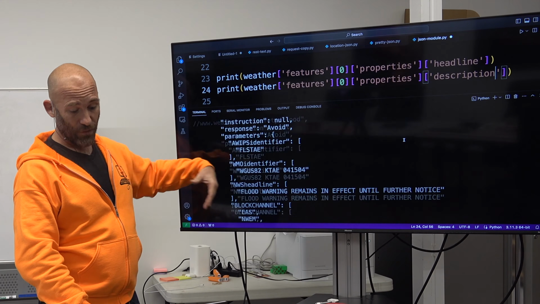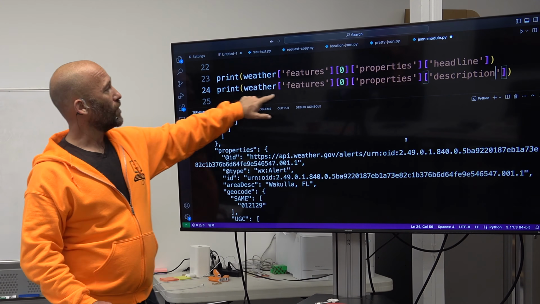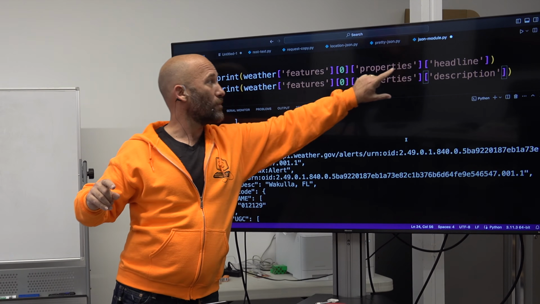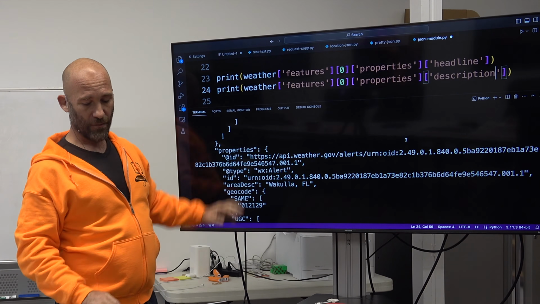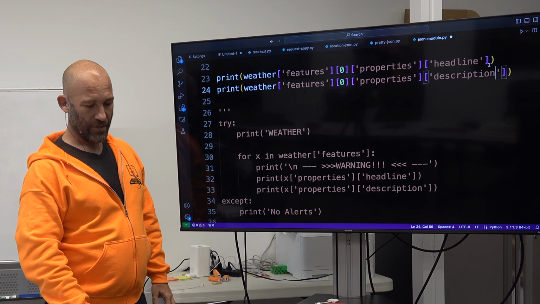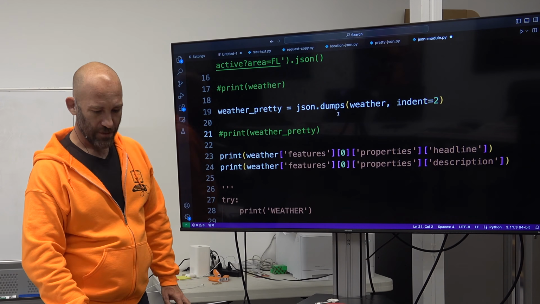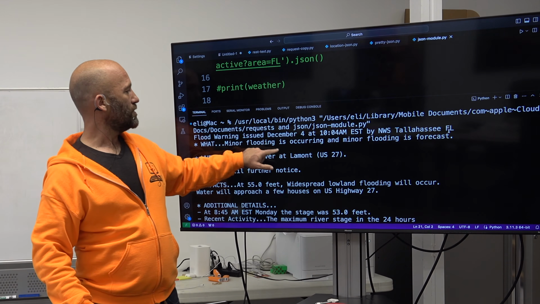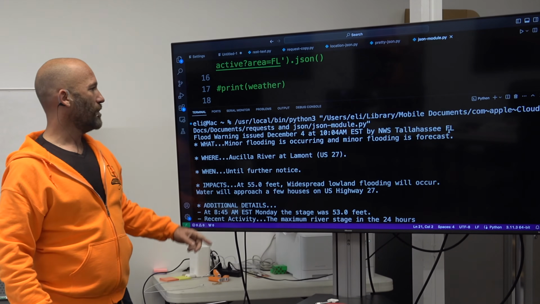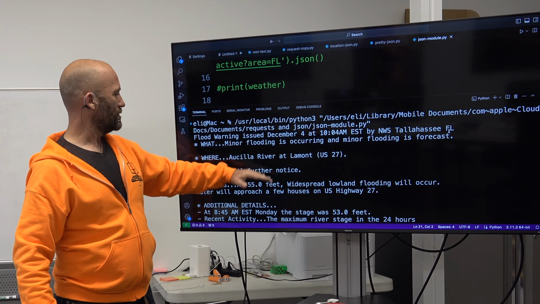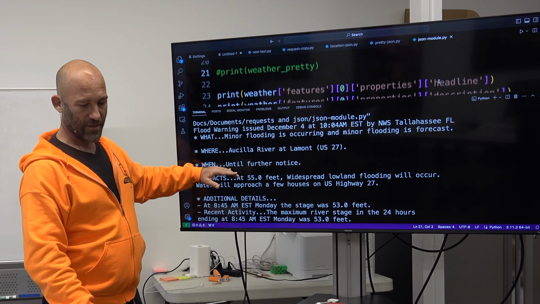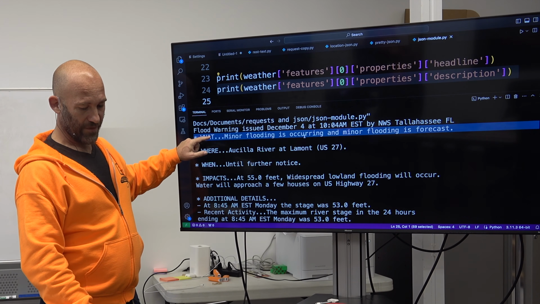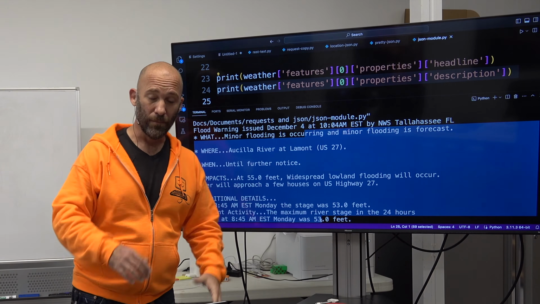Now, understand with this, it's Florida, so there's a lot going on in Florida. So we're going to the first item out of the alerts that are coming out. For the first item, we're going to print the headline and the description. Any other items currently we're not going to worry about. Let me trash that. Now let me print this out. Let me not do print pretty. So basically we can see for the first item, we have flood warning issued December 4 at 10:04 Eastern Time by Tallahassee, Florida, and the description, minor flooding, river, so on and so forth. So this is the headline, and that got printed there, and then this is the description, and the rest of everything else down here is the description, and that's how we're able to pull that specific value.